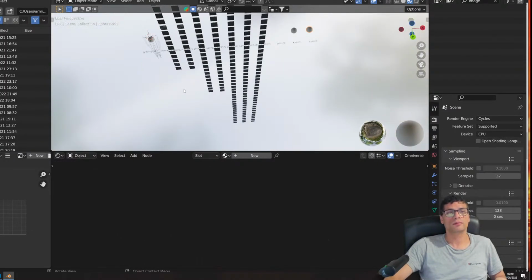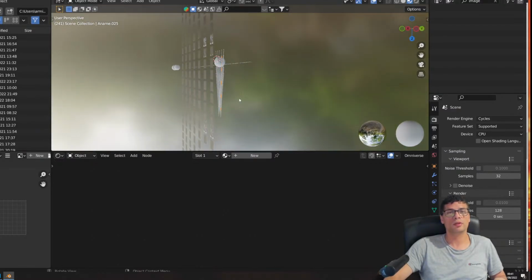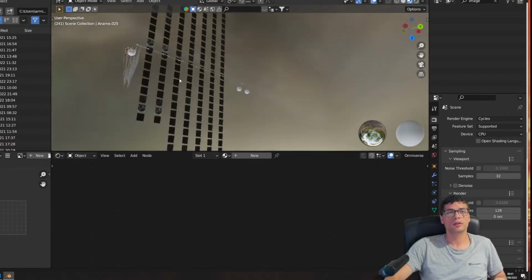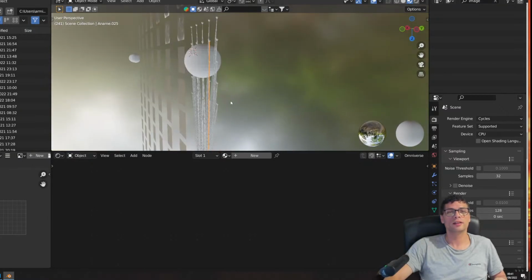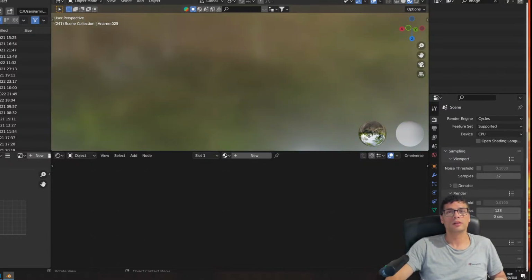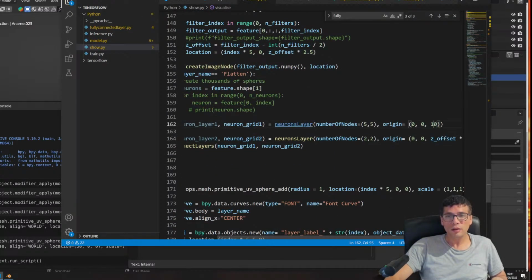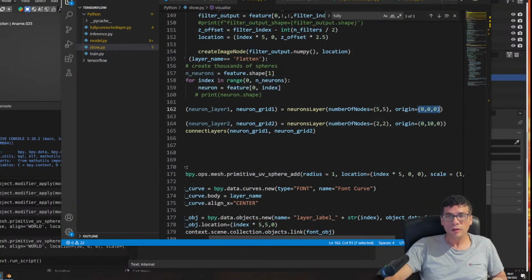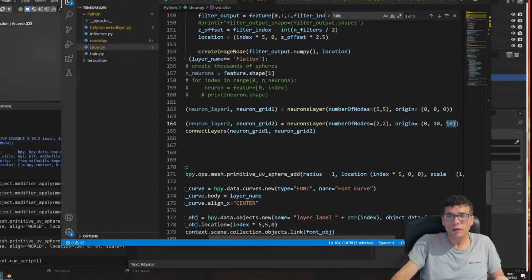Okay, you can see that the neural network is somewhere here, and I just didn't put it in the right place. It's even facing the wrong side. Yeah, it's there. It was 10. Okay, got it. So it was 10 here. But why?